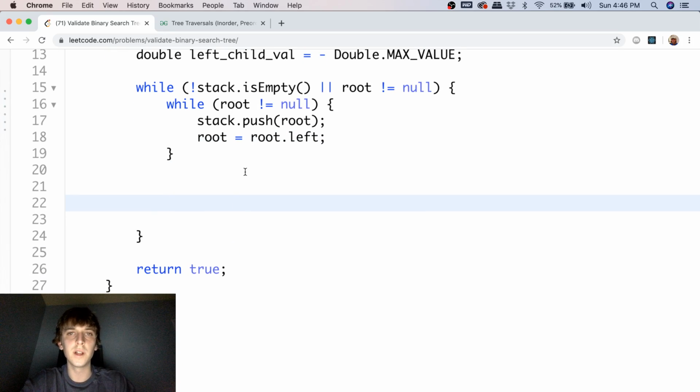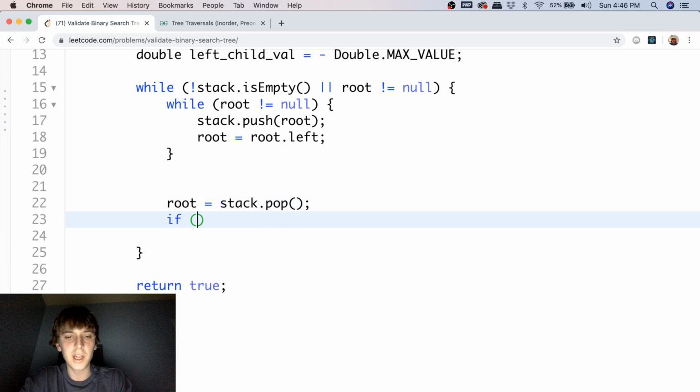Now once we actually fill up the stack with all of these values, when we traverse all the way to the left, we can start popping values off the stack, and this is just going to be a parent value right here. Now we want to make sure that the parent value is definitely not less than the left child value. The left child value should always be less than the parent value, and if not, we're going to return false.